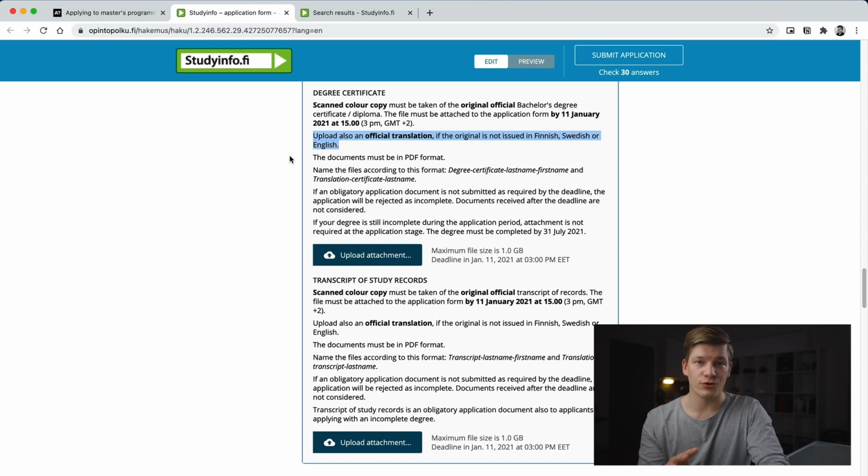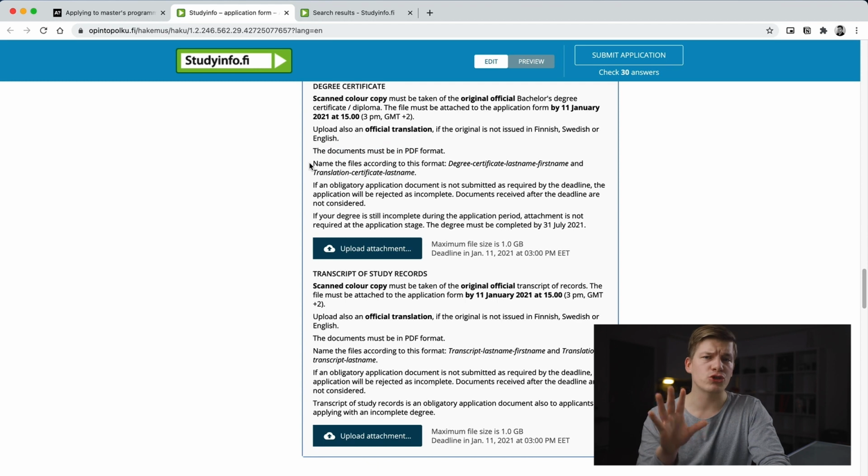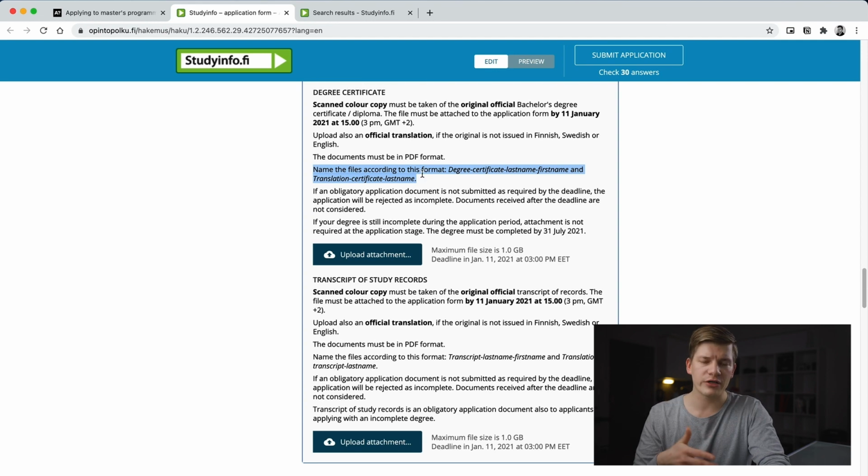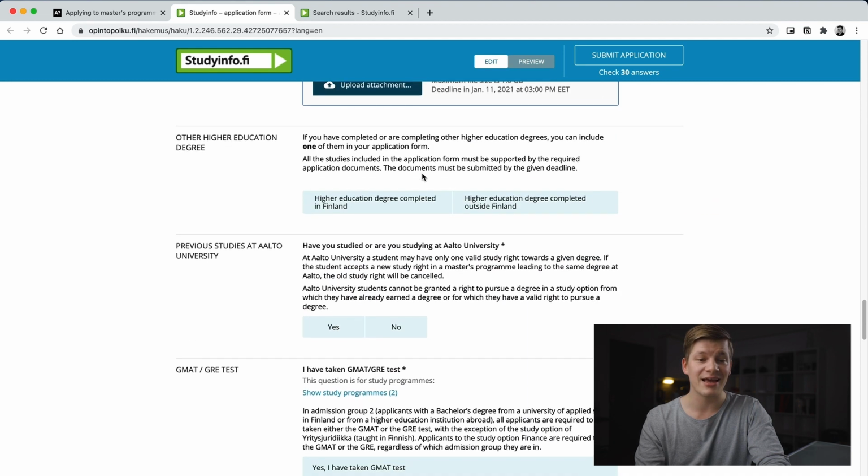important details. First, do know that the deadlines for these documents might actually be later than the actual application deadline. Second, all the attachments have to be uploaded in a PDF file format, so please don't upload any Word or, for example, text documents. Third, make sure to name all your attachments in the format that is actually defined in the form itself.